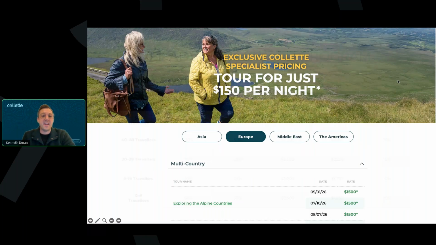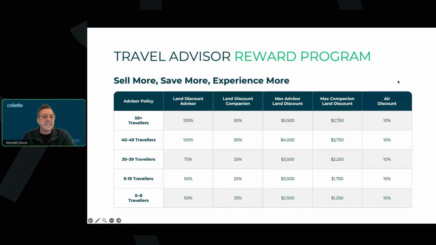And then aside from that, if you're really keen to try something specific and you see that it is not part of that $150 a night pricing, we do always have our rewards program for travel advisors. You don't ever have to have sold us before. We start you at 50% off, 25% off for a traveling companion, and then essentially the more you sell, the more that this scales.